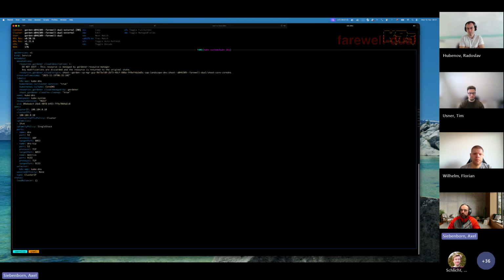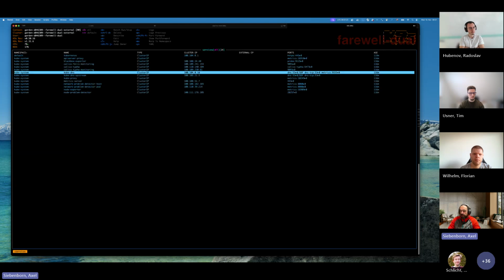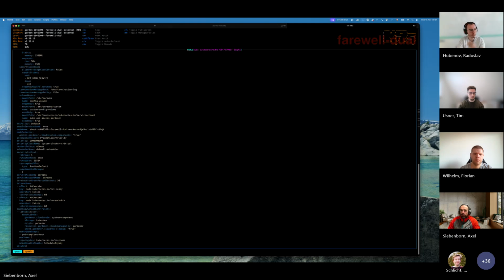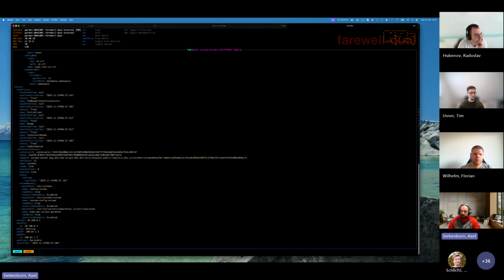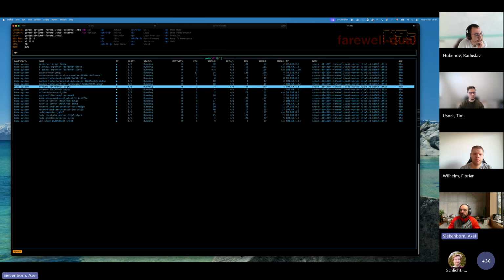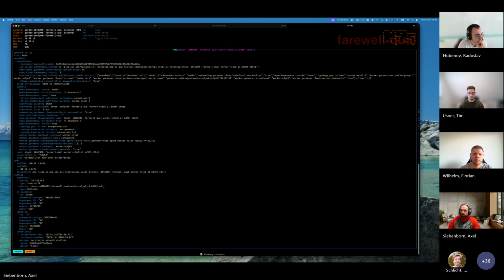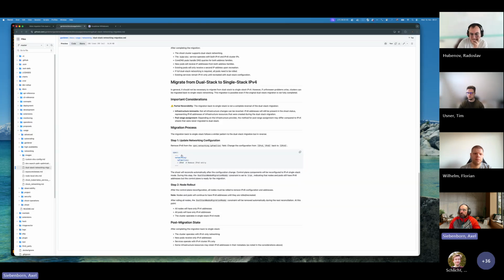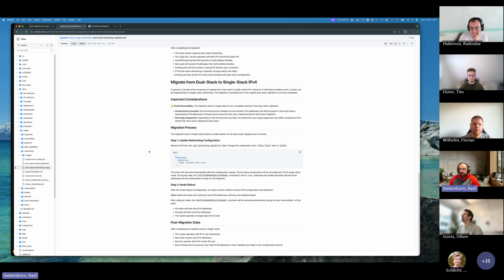Service was already before on single stack. Pods now only have IPv4 addresses, and from the node, the pod pseudo range just has this IPv4 entry. Yeah, I think that's already it. We can migrate back now. I would see it as an emergency exit. It should be there, but hopefully nobody will ever need it.